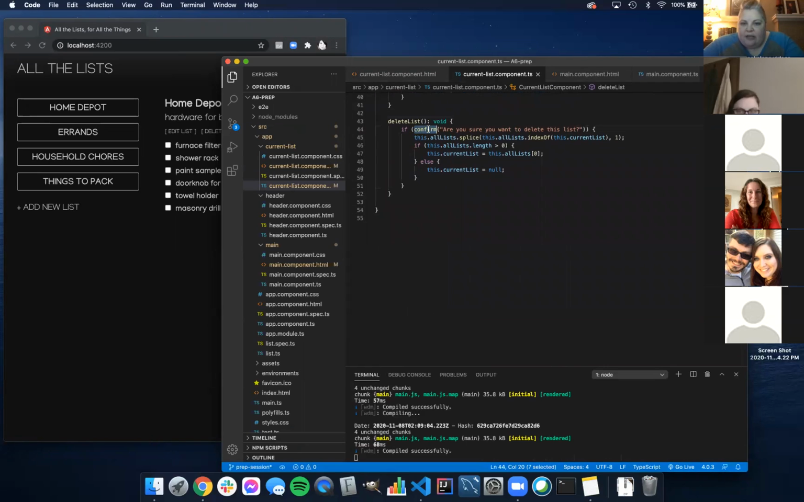So if we go back over into here and come down and look at our delete list, I just use that confirm. It's the same thing as saying window.confirm. And like I said, Angular's tapping into that, just like you use in the DOM. And we ask, are you sure you want to lose this? And this is a Boolean because it comes back true or false. So if it's true, then we're going to take the all lists array, splice it so that we take out the current list, but just that one. And of course, there's not a third parameter because we're not adding anything back in.